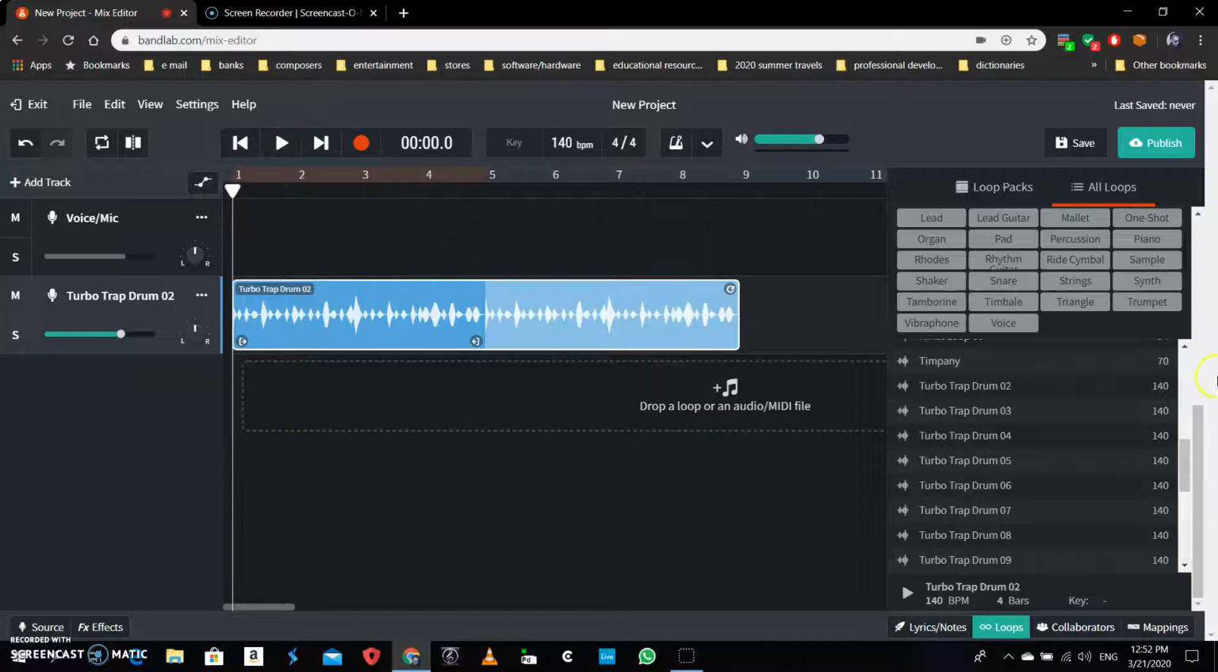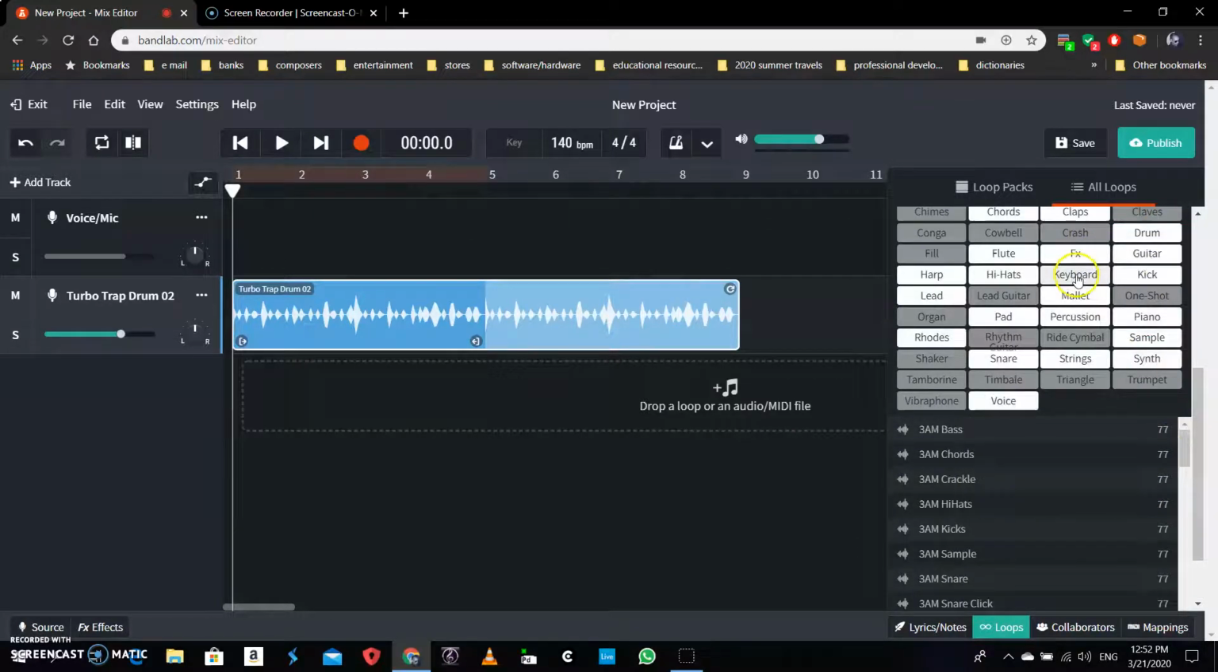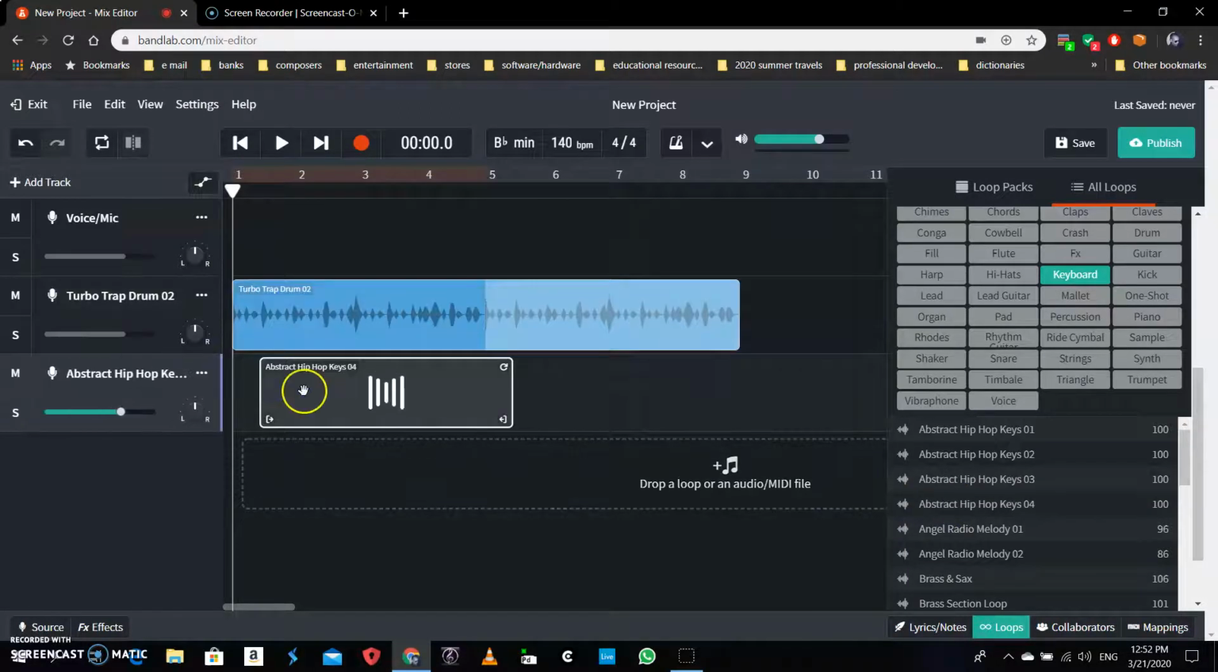Now let's say that I want to add another instrument. I already have my drums. I want to add a keyboard now. So I select keyboards, and there I have my keyboards. Let's see this abstract hip hop keys 4. Okay, let's say that I like this one. I'm going to drag and drop it here again.